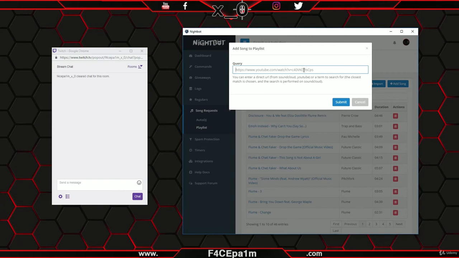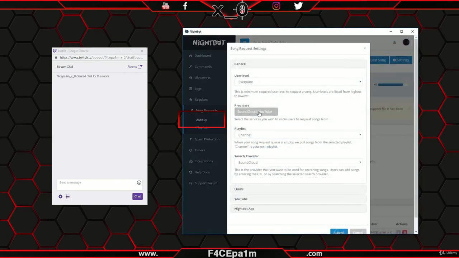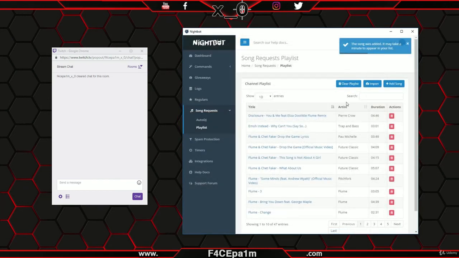And the second way is you can just type in the name of the song you want instead. So let's use Sugar Rush again, but this time try the Kick the Habit remix as an example and hit submit. Now, Nightbot will search whatever sites you had set in the Auto DJ settings menu search provider tab for that song by name, and then add it to the end of your custom backup playlist if the song is available on that site.